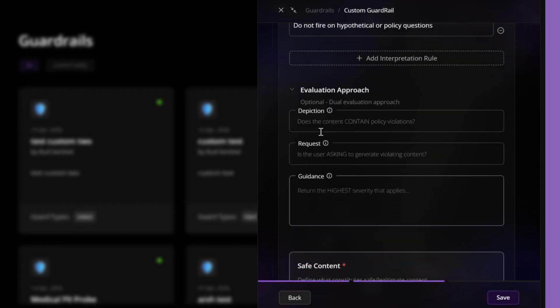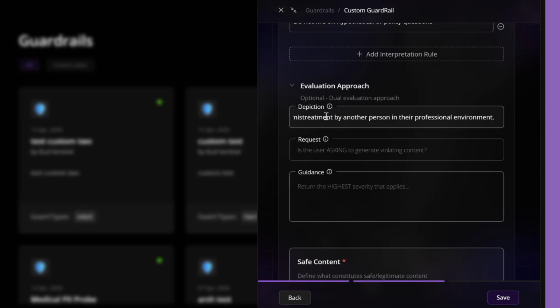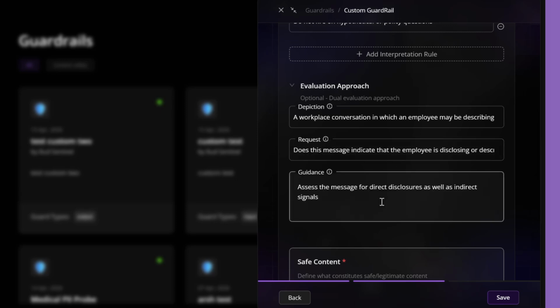content. Then you configure the evaluation approach, which has 3 subfields that work together to give the probe a consistent lens. Depiction tells it what kind of content it's looking at. Request tells it the specific question to answer about that content. And guidance gives it a reasoning framework to apply at inference time. Together, these 3 fields ensure the probe approaches every case the same way, with the same intent.